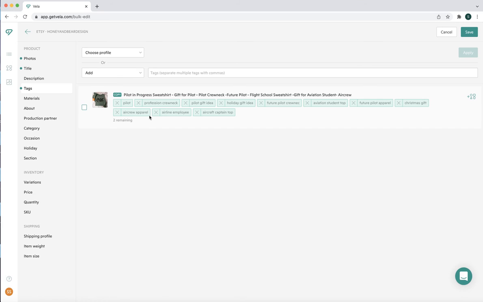And then air crew apparel, I think that could work. Airline employee, aircraft captain. I actually really like that. I'm thinking maybe we could even try to go back to the title and put aircraft captain or something up there. But anyway, now I'm going to select, because I have 2 remaining tags, so I need to add 2 more. I'm trying to think what I want to put as my other tag.